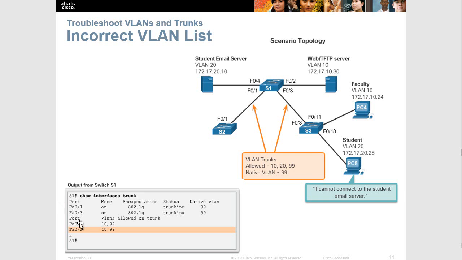And here we have no VLAN 20, it looks like, on switch 1, or at least no VLAN 20 allowed. I don't know that VLAN 20 is allowed on the trunk, but it's not created within the switch. That's the issue here. So you'd have to go in and create VLAN 20 on the switch for that traffic to get from PC5 to the email server. All right, so we have a missing VLAN 20.